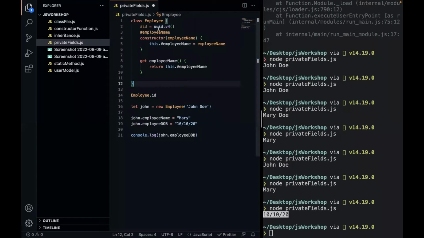Okay. So let's say you don't want someone to just call this directly. You can make this a private field. The idea is you're trying to encapsulate this data in such a way that you just want to hide this data and you don't want this data to be open to the programmers or the developers.